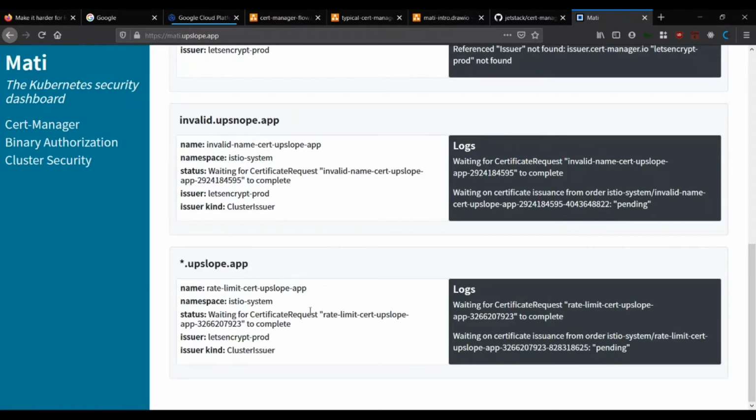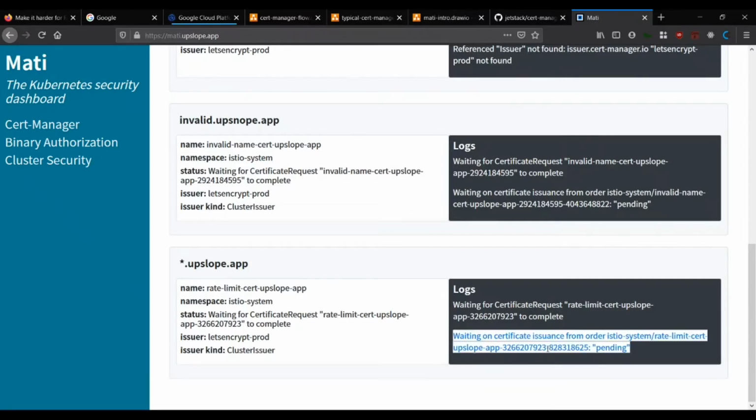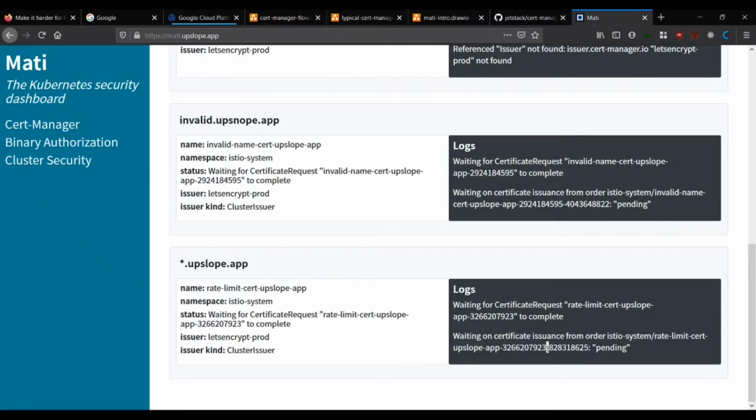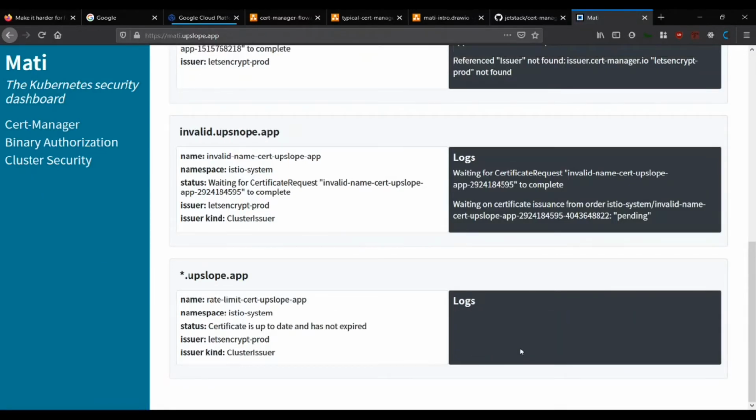The last one is a rate limited cert, but currently it's not rate limited, so it's just still waiting to issue. And once I reload the page, it shows that it's issued.